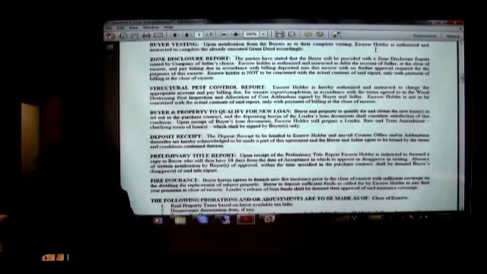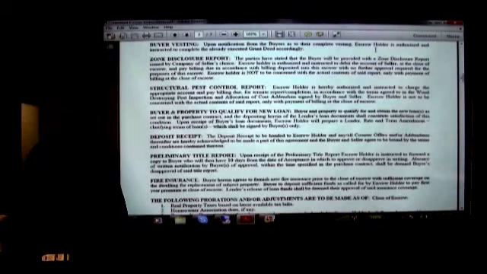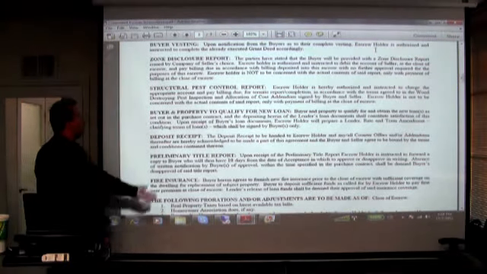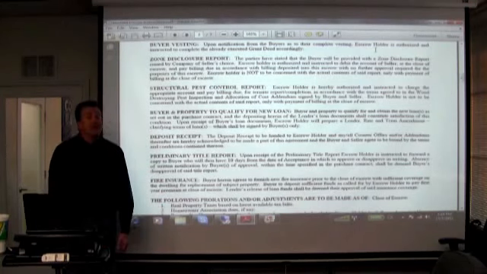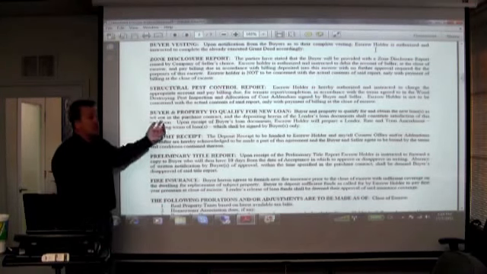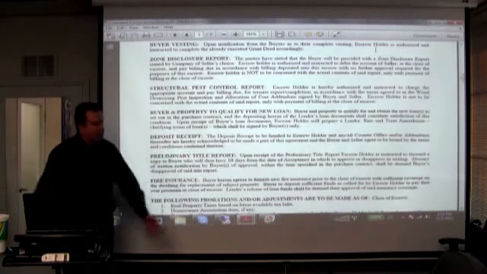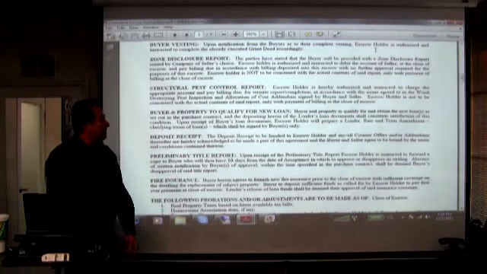Structural pest control report. That's the termite report. Remember, the termite report is not called a termite report. The termite report is called a structural pest control report. It's called that because termite companies are governed by the Structural Pest Control Board. Okay, there's a little bit of trivia for you.